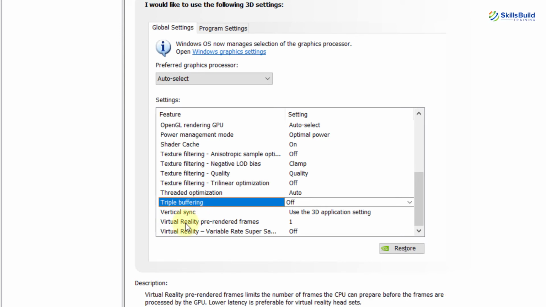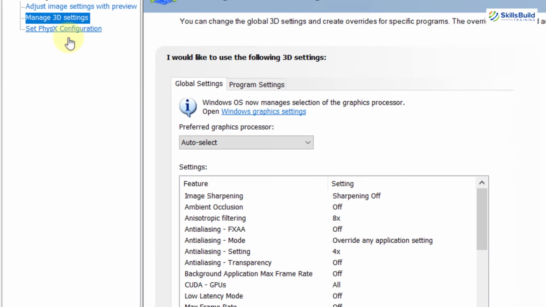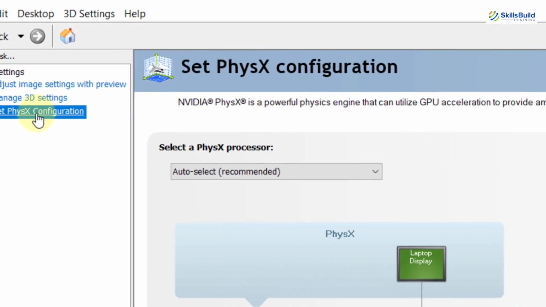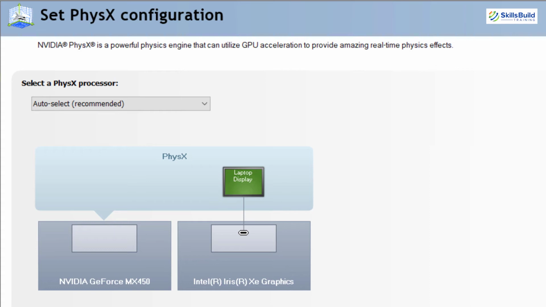Then we have some options related to virtual reality, which you might not be using in most cases if you are not into virtual reality. So that was all about Manage 3D Settings, and then we have the last option, so let's see what it is. Now we are into the last category of our settings, and here we have some options.